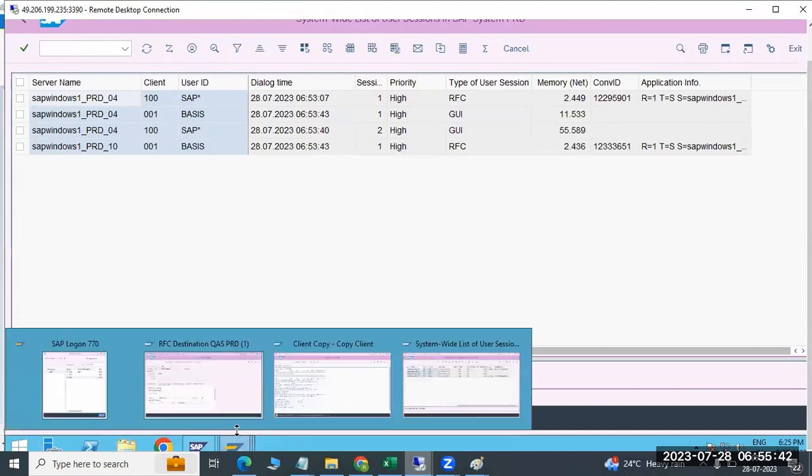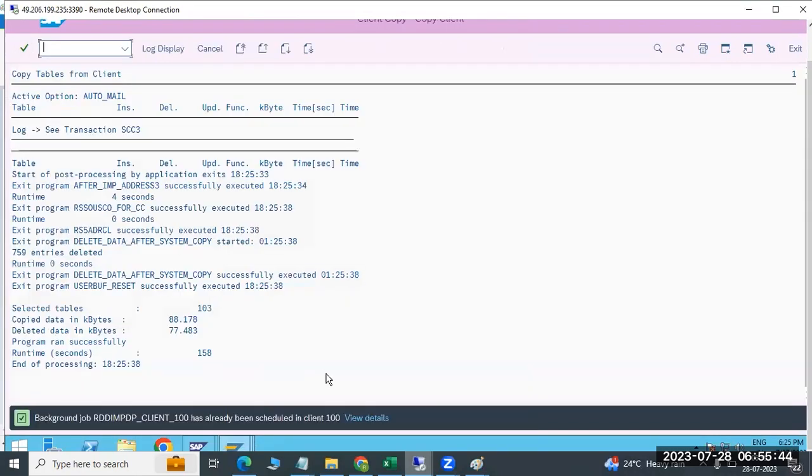So let's complete this one, then I can give more. I think it's completed. See, the client copy already scheduled for the 100 client has successfully completed. Why? Because we ran it in the foreground. We can see how much data was copied, how much data was deleted, and the runtime: 158 seconds for 103 tables.